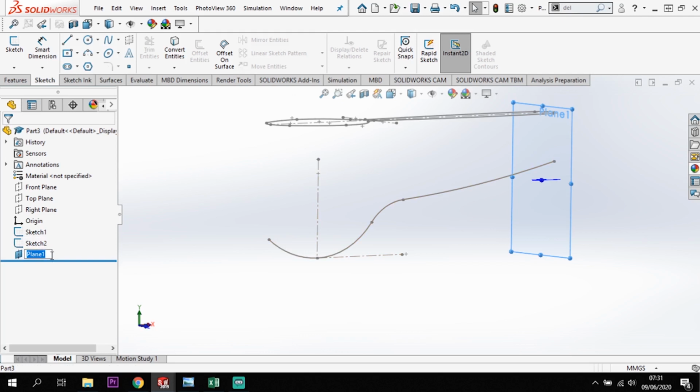And it's called plane 1. So I'm going to call it CC, plane cross section CC, like so, and you'll see that change in the top corner there of the plane.